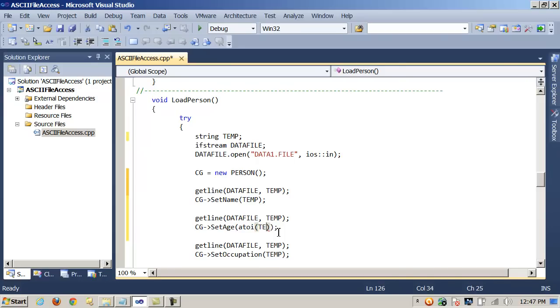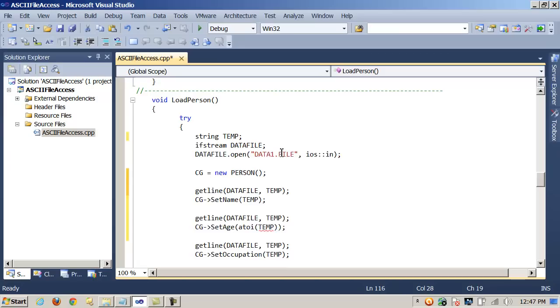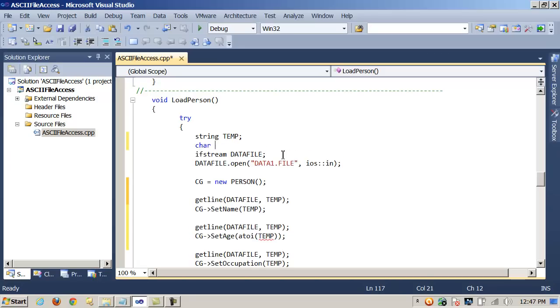However, it expects a more simplistic type of string, not a string class object. Now I need this to work with getLine, but this will not work with A to I. So what can I do? Same thing we did before. We'll create a more simplistic type of string, just an array of type character. Call it numbuffer. We don't really need more than 10 characters in it, so we'll put 10 characters in it.